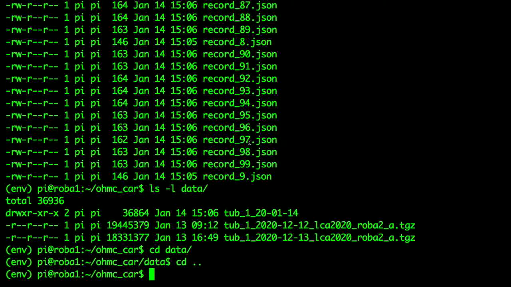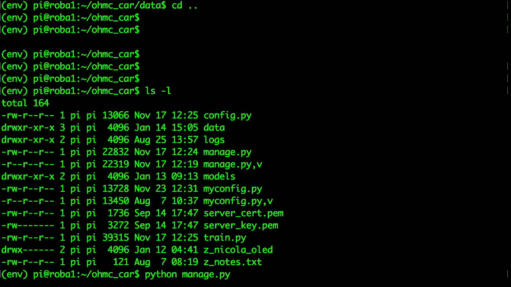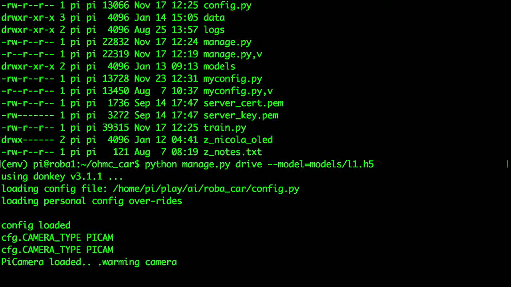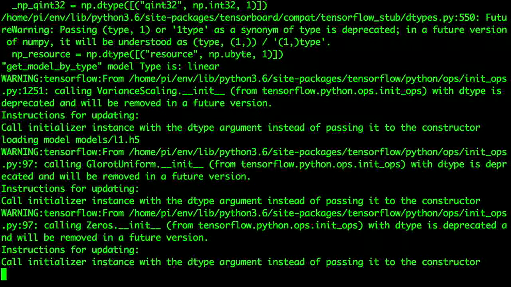So back, oh, car's still here, patiently waiting for us, great. So if we go python manage.py drive, with the model, L1.h5, oops. It's coming up now. This time when you start up the manage.py script with a model, it just takes longer because it's loading a 3 megabyte model into the car, so it takes a bit longer.